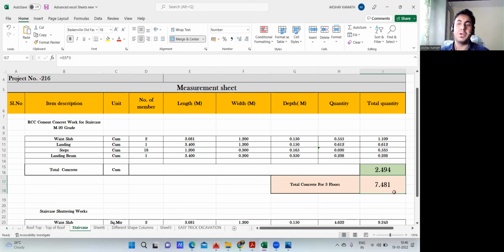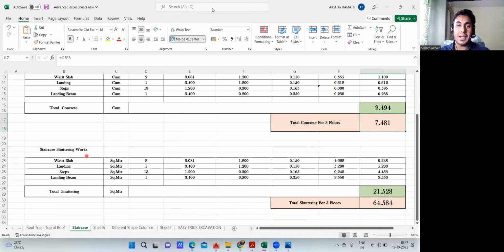Fine. So in the next lecture, I'll teach you how the shuttering work has to be done: the waist slab centering, the sides, the steps and all.